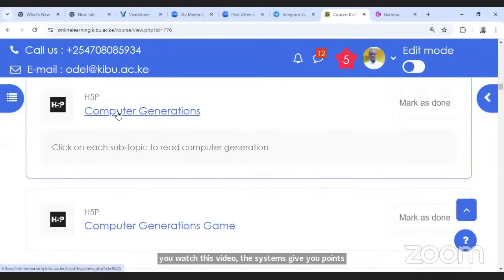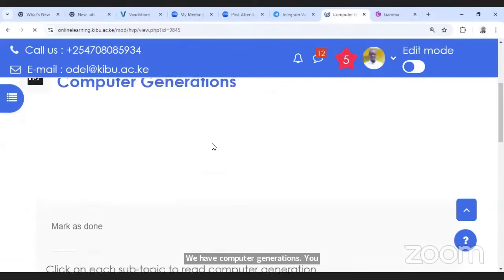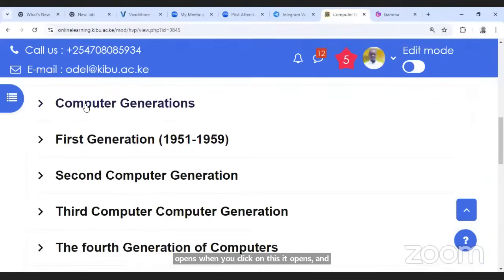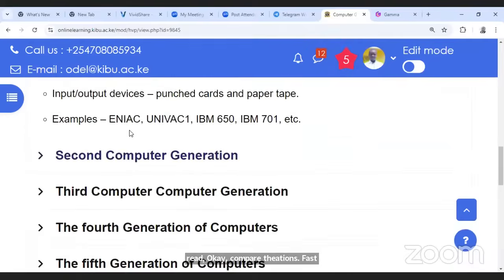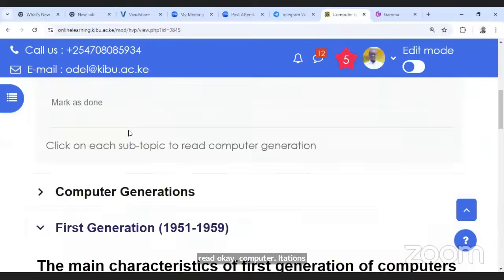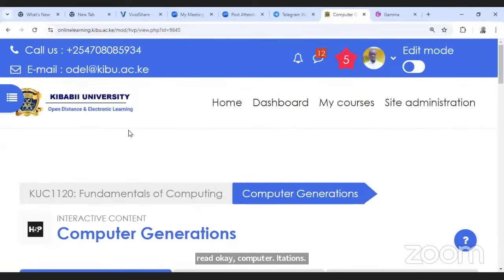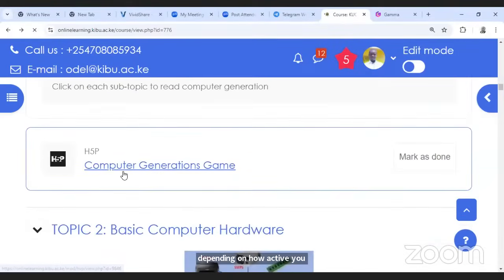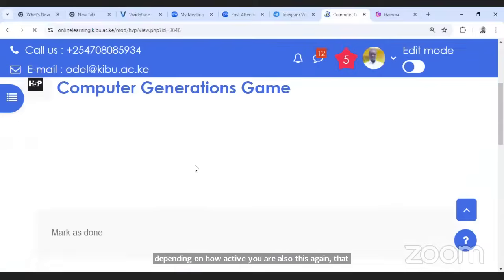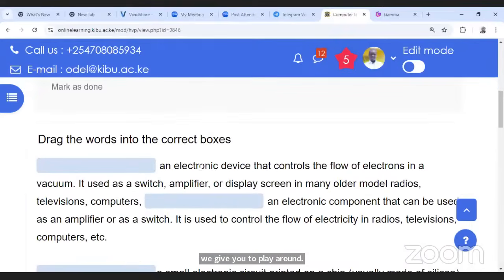We have computer generations. You click on this, it opens, and then you read: computer generations, first generation. As you continue, we say the computer has AI, it can rate you depending on how active you are. Also, there's a game that we gave you to play around with, where you are supposed to drag and drop.